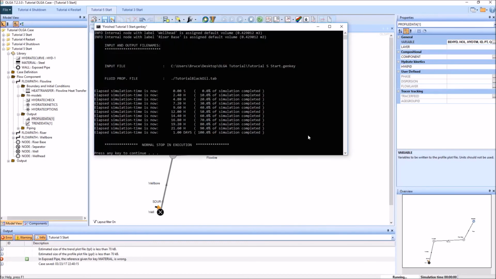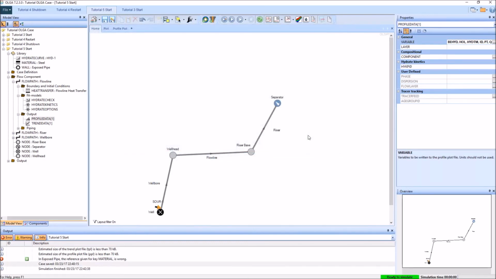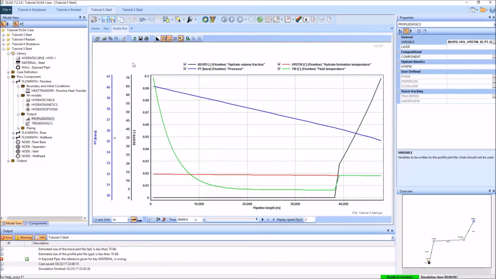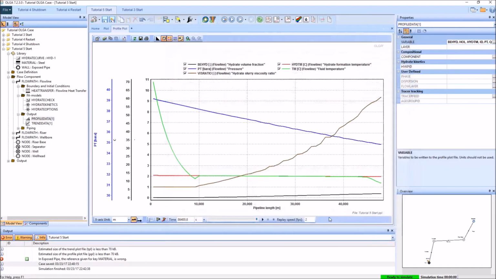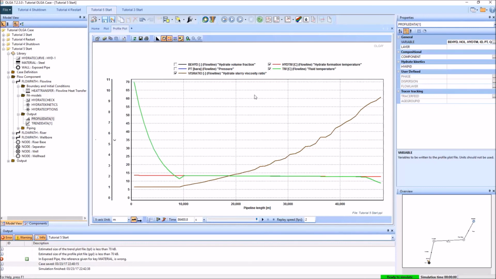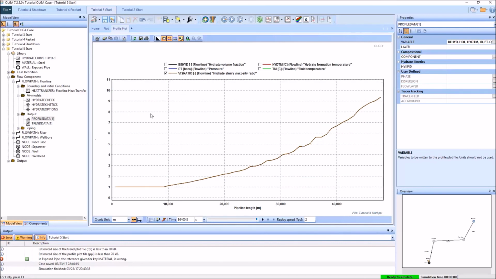Okay, so this simulation with AAs has now been run. And if we take a look at our profile plot, we can refresh this, and you can see, yes, we still have that 36% hydrate fraction at the end of the flow line. What we can do then is to add in our vis ratio to this plot. We just add it down the bottom here, and we press OK. Now we can see that this gets up to a value of about 10, I believe. There we go, a value of about 10 at the end of the pipeline here.